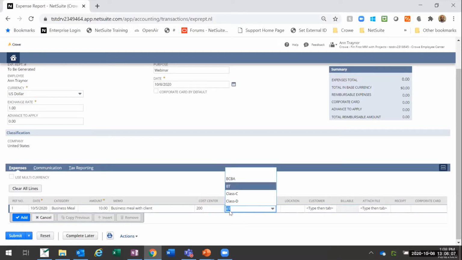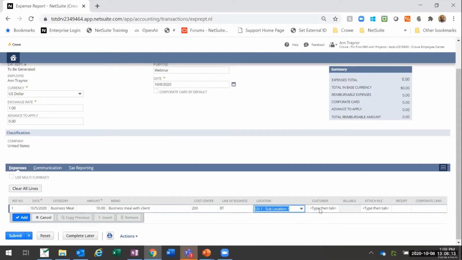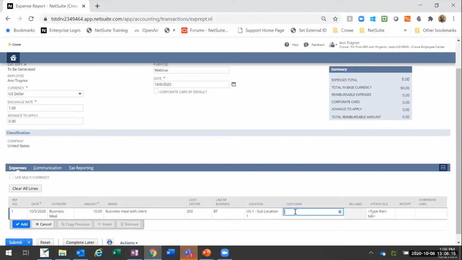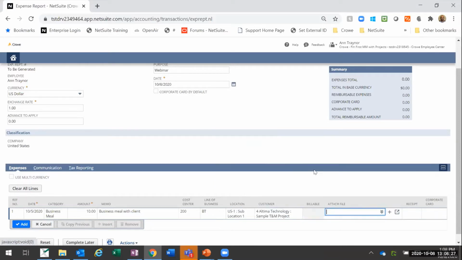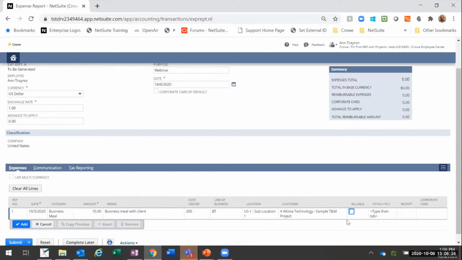You can give them the option to change that. You can give them the option to code it to a specific location if they're working for multiple locations. And if it's related to a customer, and it's a project expense, so this can work for both project and non-project expenses, you can select a project here. In this case, I'm just going to say that this is the sample TNM project, and automatically it defaults to billable.